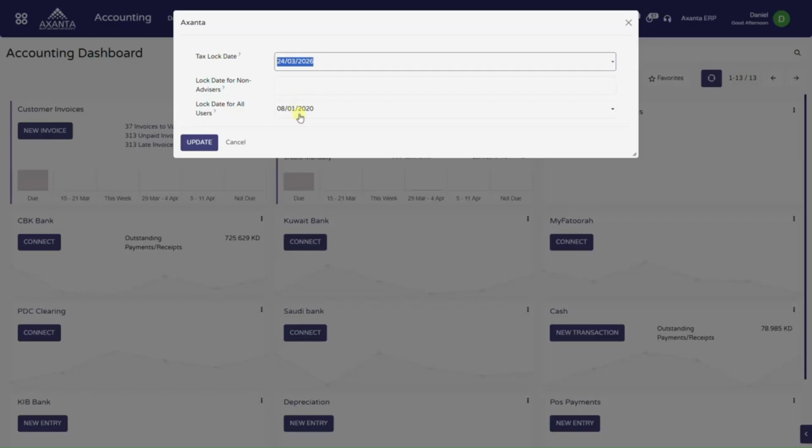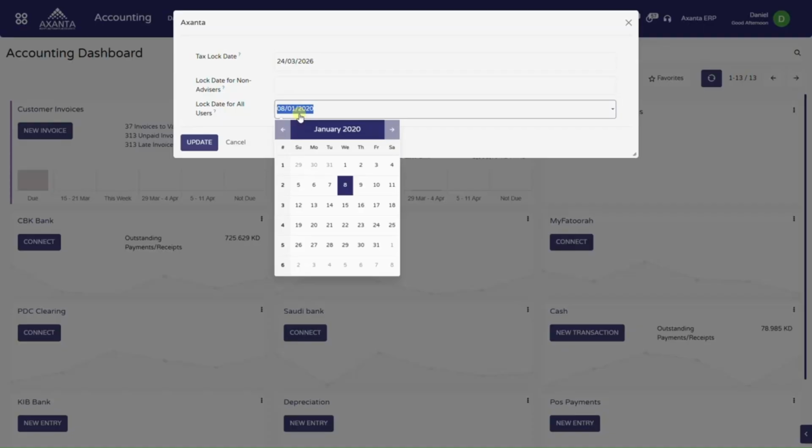And then, there is lock date for all users. This is the hard lock. Once set, nobody, not even the administrator, can modify any accounting entry.